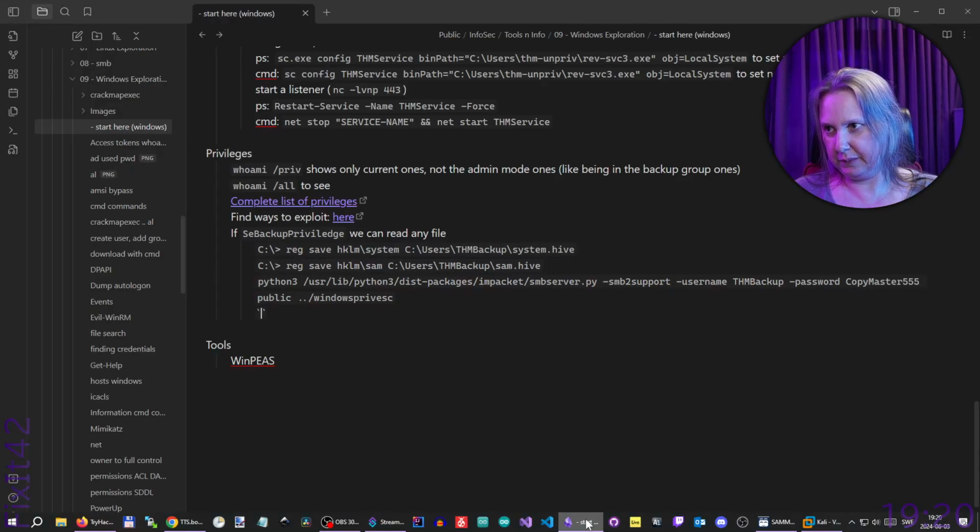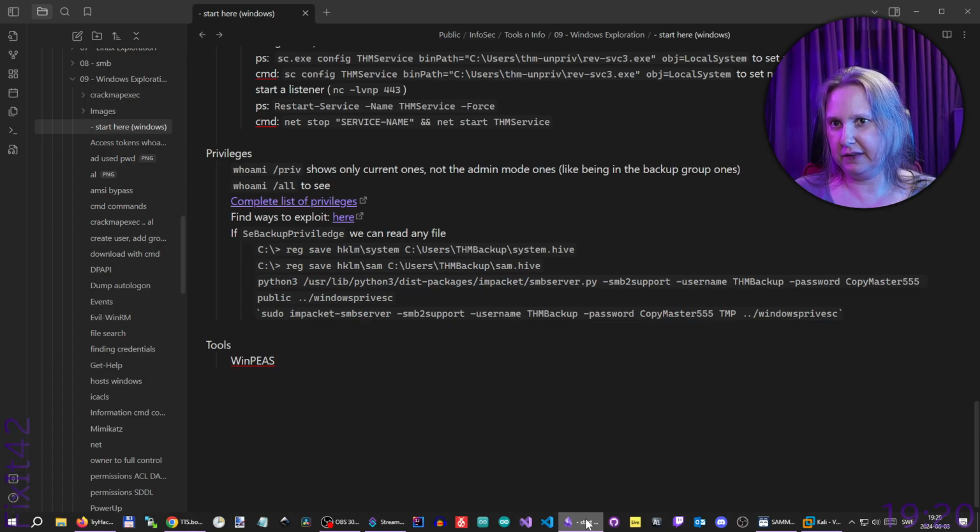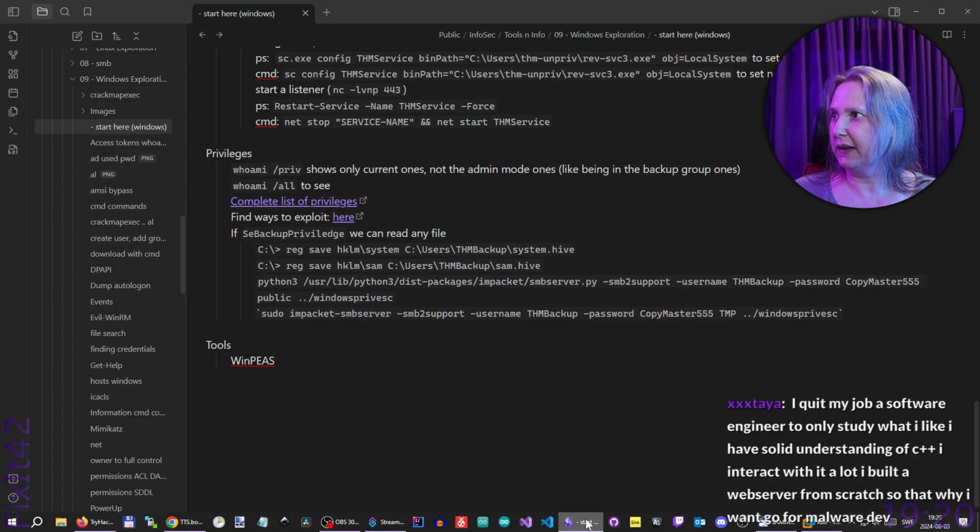So let's paste this here, and I quit my job as software engineer to only study what I like. I have solid understanding of C++. I interact with it a lot. I built a web server from scratch, so that's why I won't go for malware dev. Okay, a tip with the TTS is to actually put something between the sentences, so it doesn't run out of breath. But I heard everything.